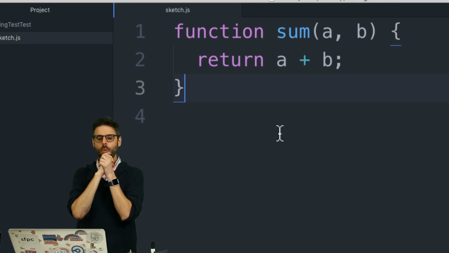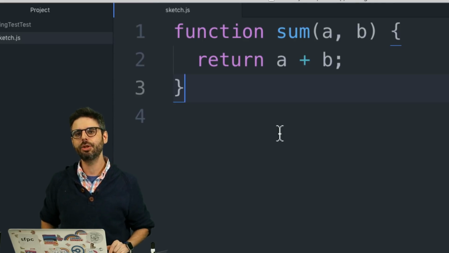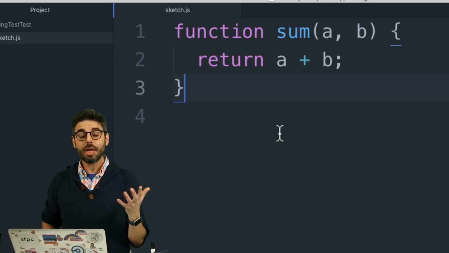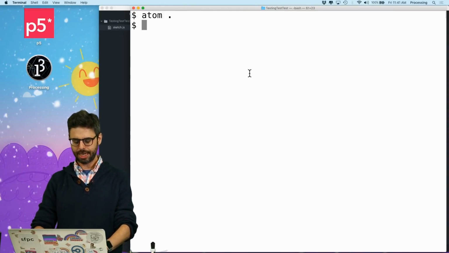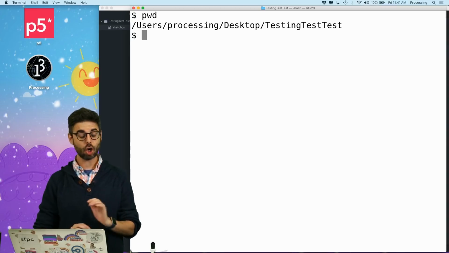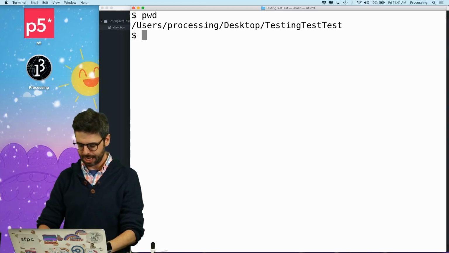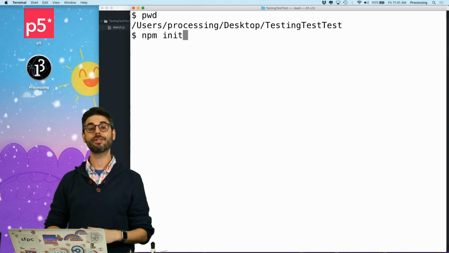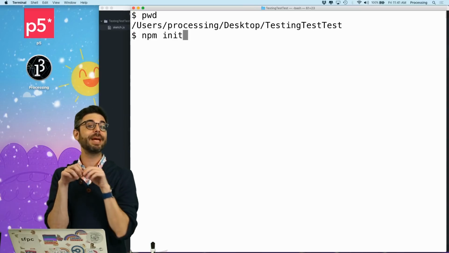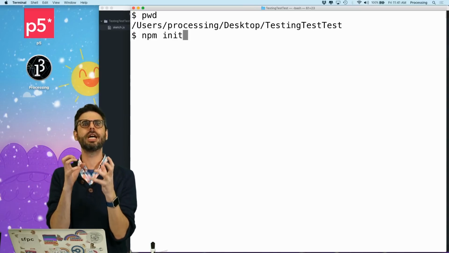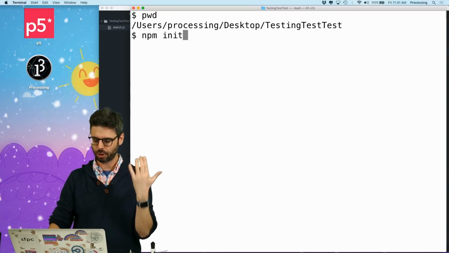Now, what do I need to do? Well, in order to run the tests, I need to make a node project. So one way that I can do that, by the way, I'm in terminal, and I'm in my directory testing test test, and I'm going to say npm init. That's a way to create a node project in that directory. Really all this is doing is making the package.json file, which is the configuration file for your node project. And again, some other node tutorials I have go through this a bit more.